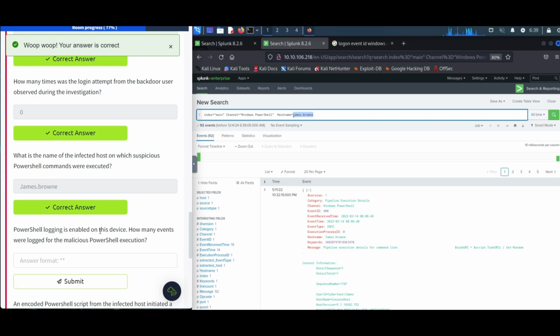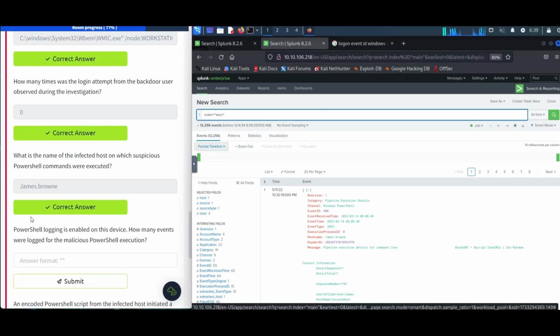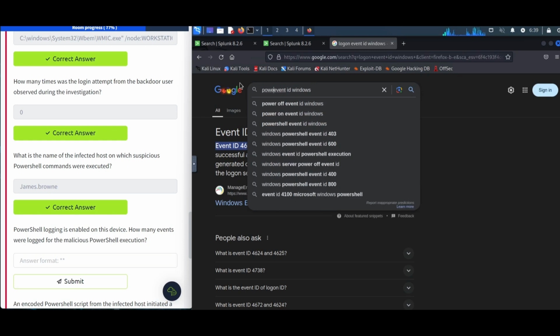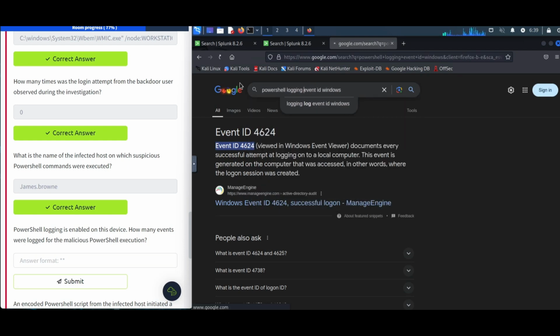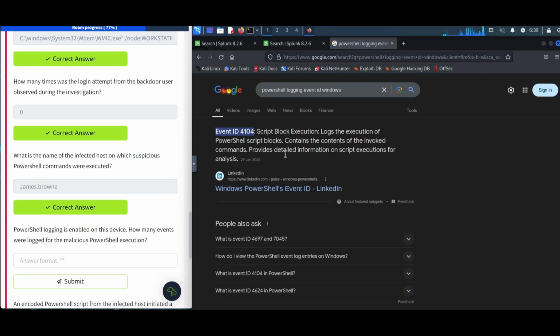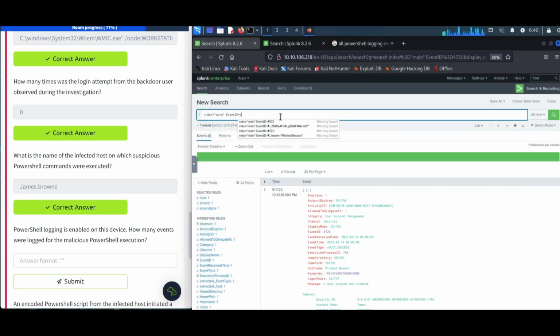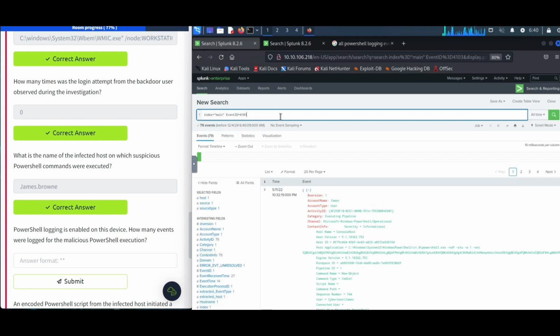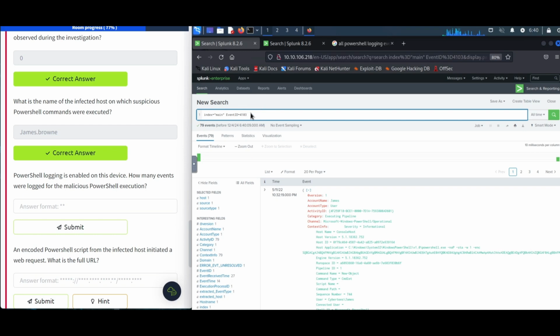PowerShell logging is enabled on this device. How many events were logged for the malicious PowerShell execution? Okay, so for PowerShell logging, there's a specific event ID. I'm gonna search for PowerShell logging event ID. Okay, it's not the right one. Okay, the right one is 4103. Event IDs that usually do the same thing have numbers a bit alike, like 4, 5, 3, so you can just play around. Okay, so it's going to be 4103.